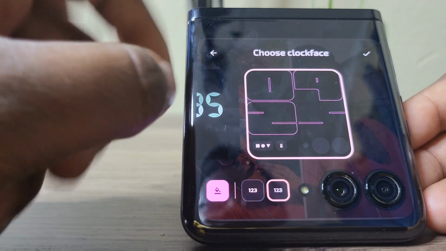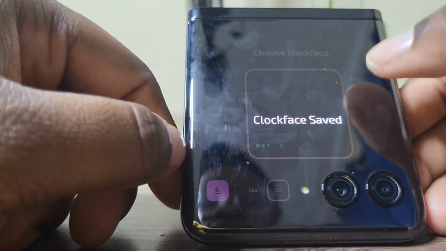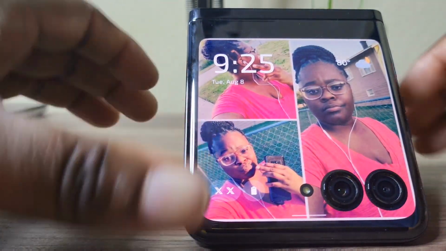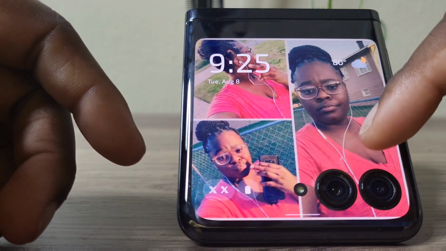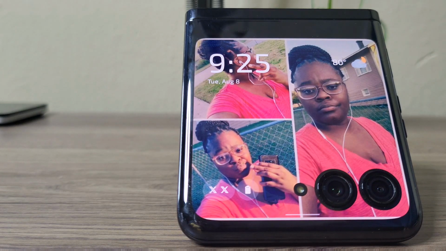So pretty much I just wanted to show you the full functionality you can get with the outer display on your Motorola Razr Plus.